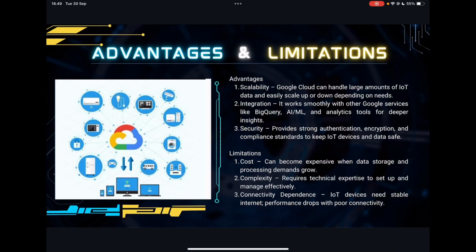Okay, hello everyone. My name is Raisa Sadinarendra, and now I will explain about the advantages and the limitations. For the advantages, the first one is scalability. Google Cloud can handle large amounts of IoT data and easily scale up or down depending on needs. The second one is the integration. It works smoothly with other Google services like BigQuery, AI or ML, and analytics tools for deeper insight.